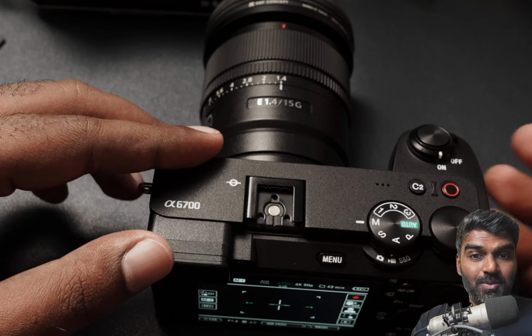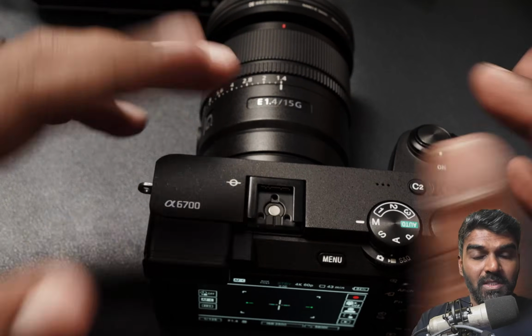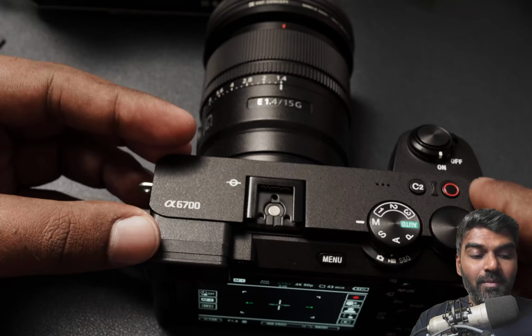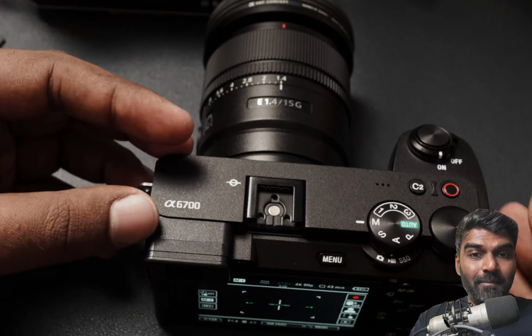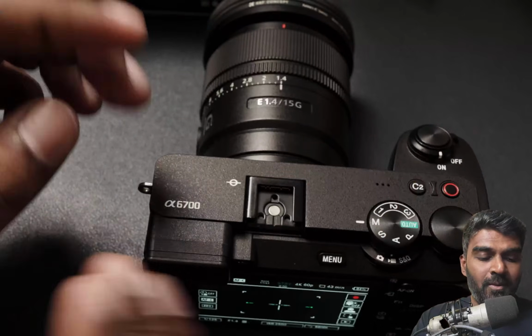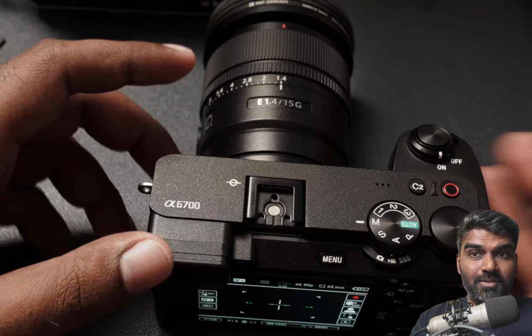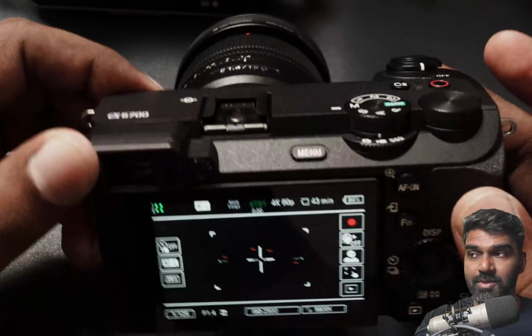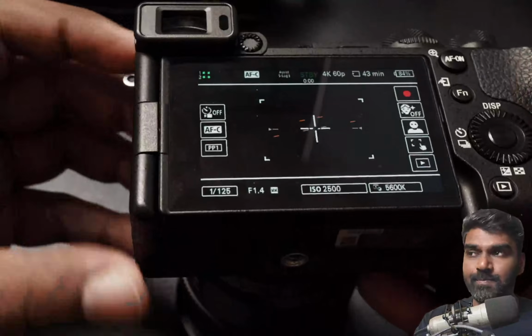Why do we switch to manual focus? Sometimes you don't want all the people to be selected by the camera. If you're shooting a landscape and a lot of people are there in the foreground, you might want to focus on the landscape. So in those situations, autofocus, manual focus modes will come in handy.